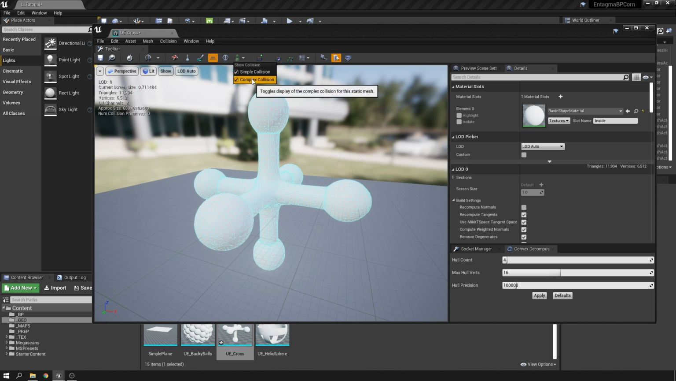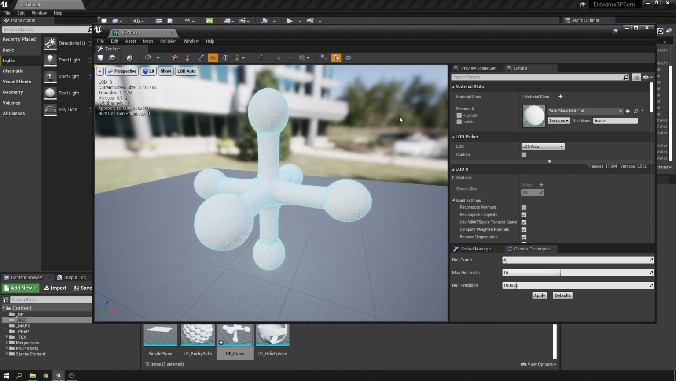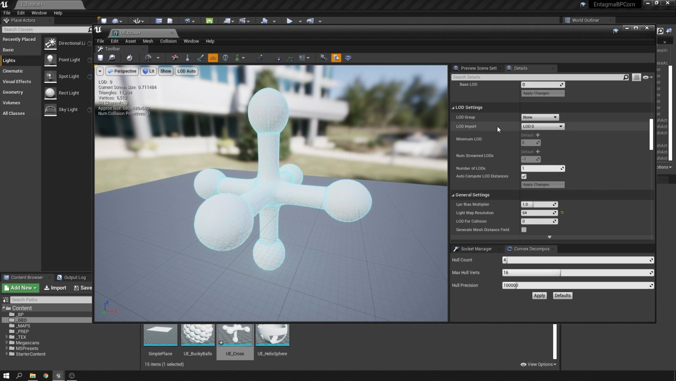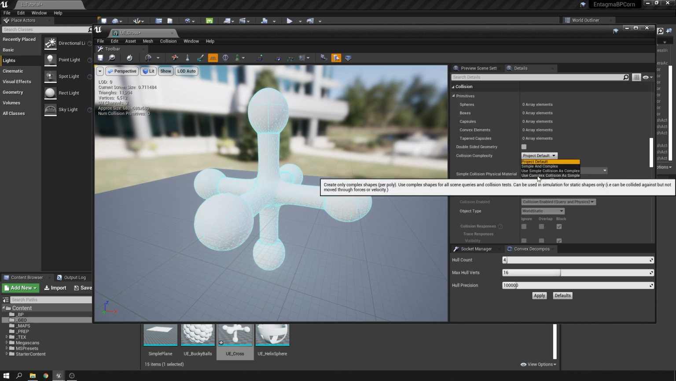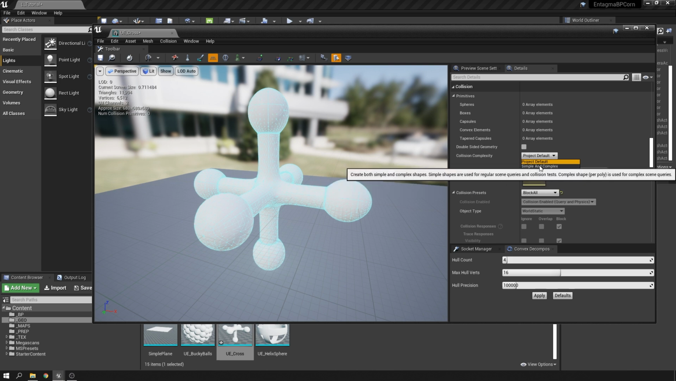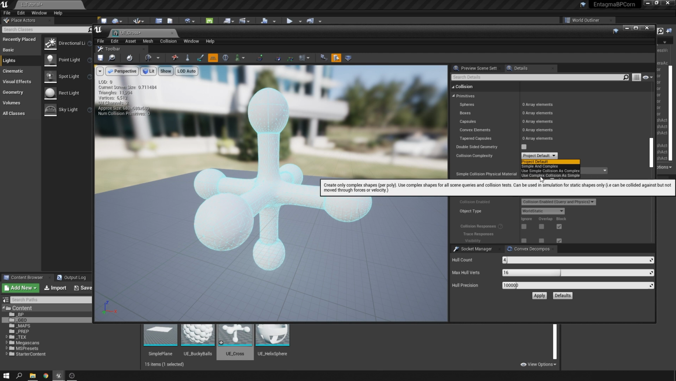The reason for that is that complex collision basically means Unreal Engine will use the geometry itself to calculate collisions. You can activate that feature by scrolling down in the Details tab and changing the collision complexity to Use Complex Collision as Simple. The project default is usually Simple and Complex. Now, I do not recommend you to use complex collision as simple, as it might have a really huge toll on your performance and things might get rather slow.